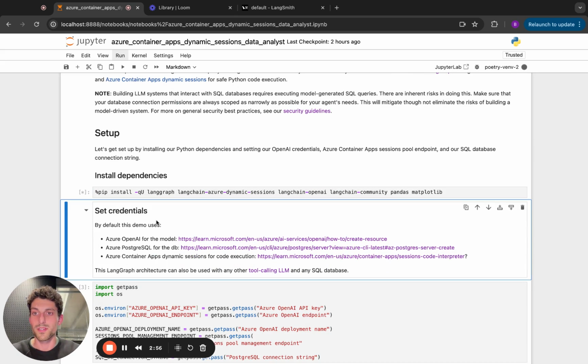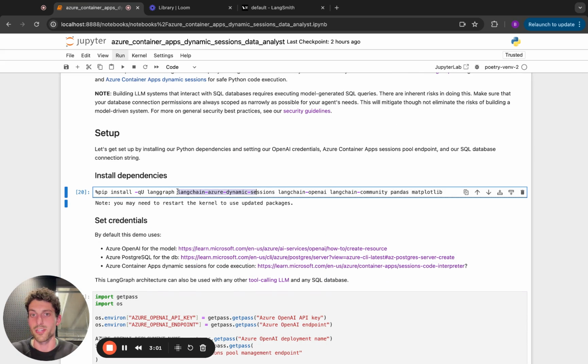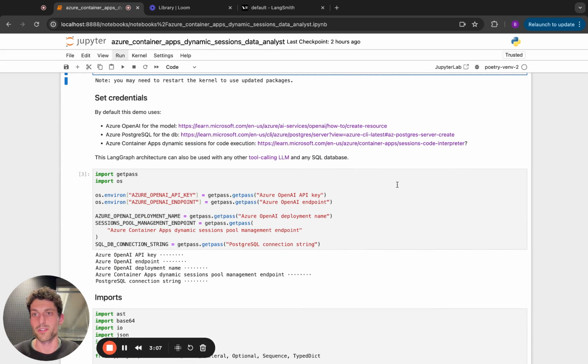First, we'll need to install all of the relevant dependencies, chiefly LangGraph and the new LangChain Azure Dynamic Sessions integration. Then we'll need to set up some credentials. In this case, we'll use Azure OpenAI for our model. We'll use Azure Postgres for our DB, and of course, Azure Container Apps Dynamic Sessions for code execution. The links in the notebook should show you how to set up all of those, and the LangGraph architecture we're going to show here should actually generalize to any LLM that has tool calling abilities and to any SQL database.